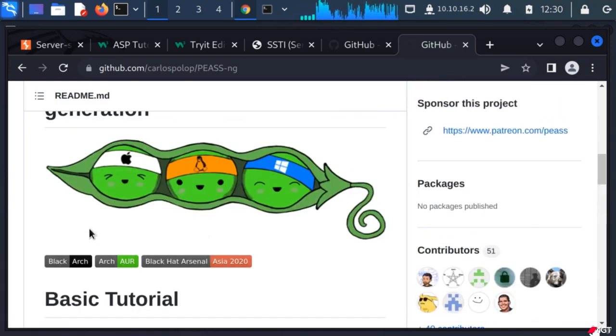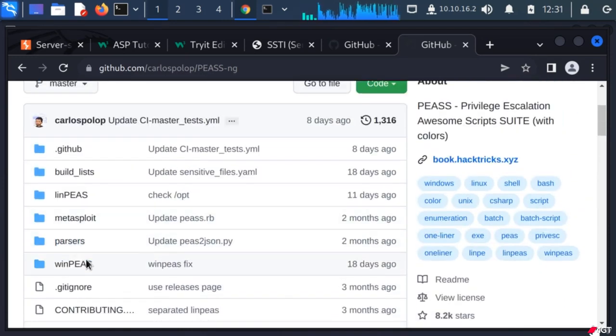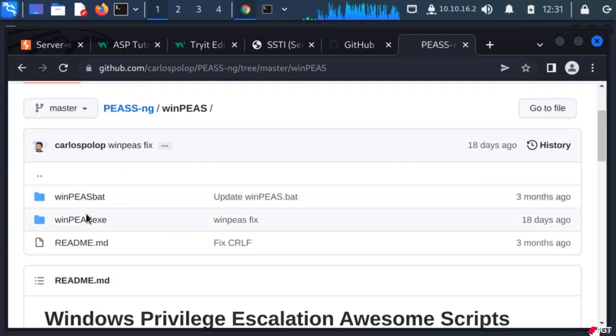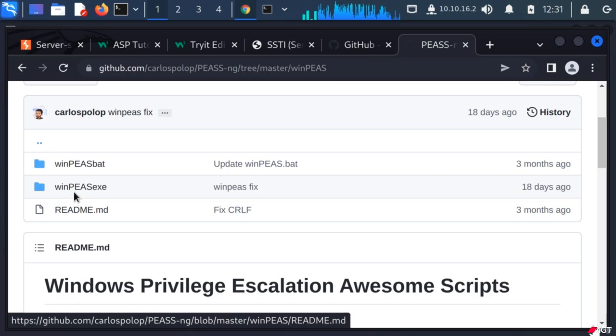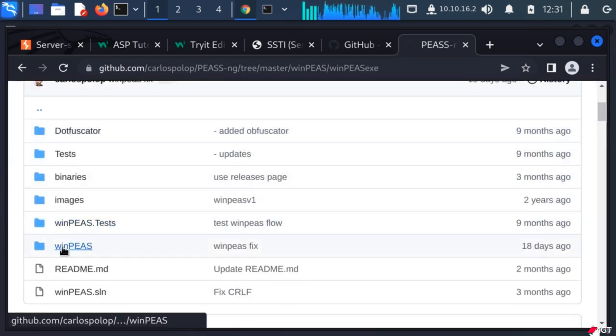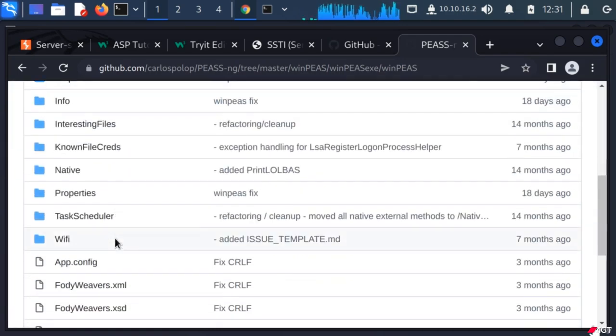I used to show you all the cool stuff that it finds. Anyway, we'll see that when we run it. Okay, so I'm going to click WinPEAS, and then we will grab the WinPEAS executable. You can see it should be in WinPEAS right here. And I don't see it.